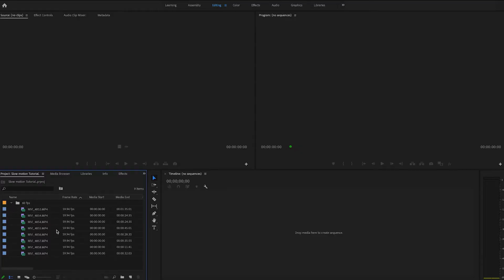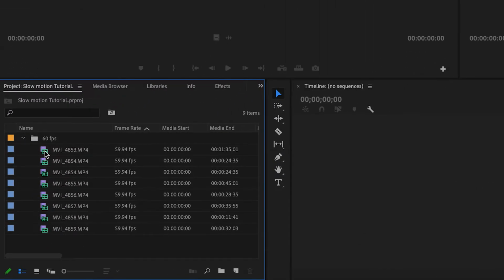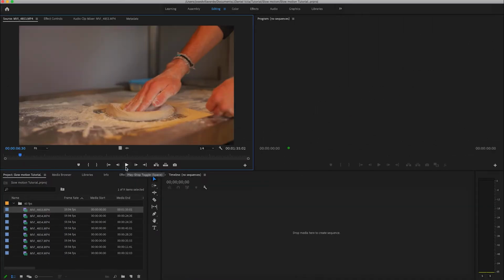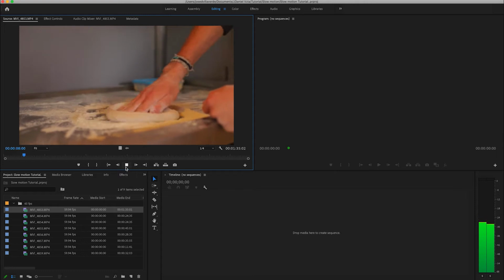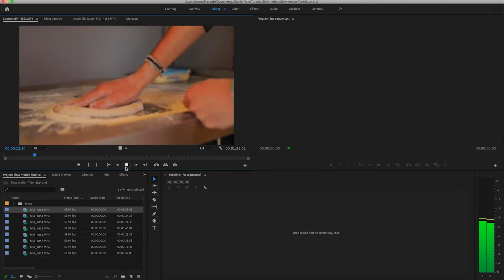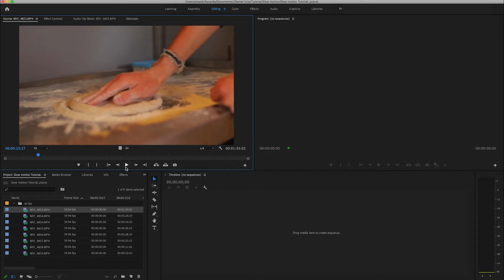Right now I have some footage. If we look at the first one, you can see the frame rate is 59.94, or 60 frames per second, right? Let's play the first one. You can see here in the source monitor, when I play, the normal speed. And you can hear the audio as well, it's the natural audio, right?